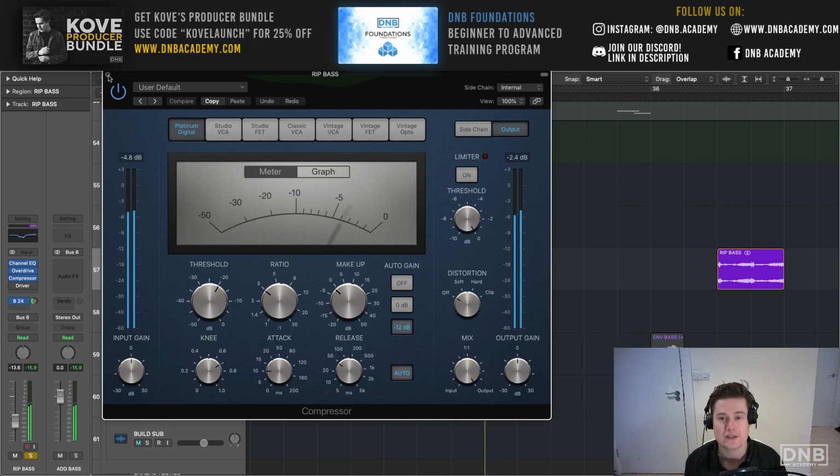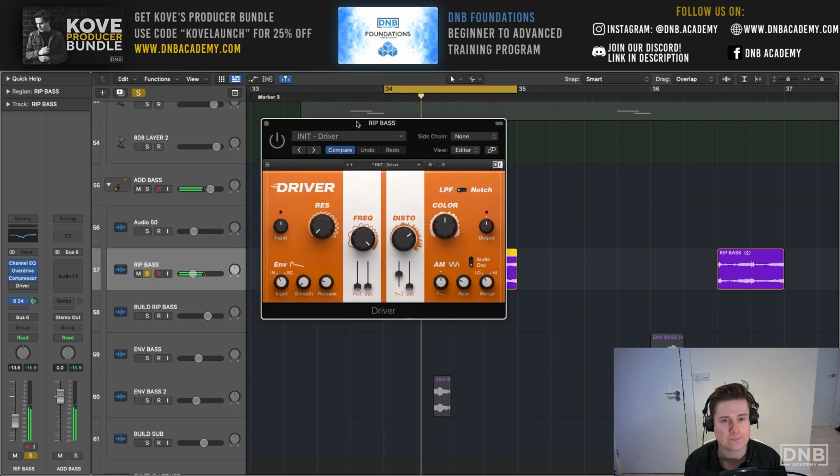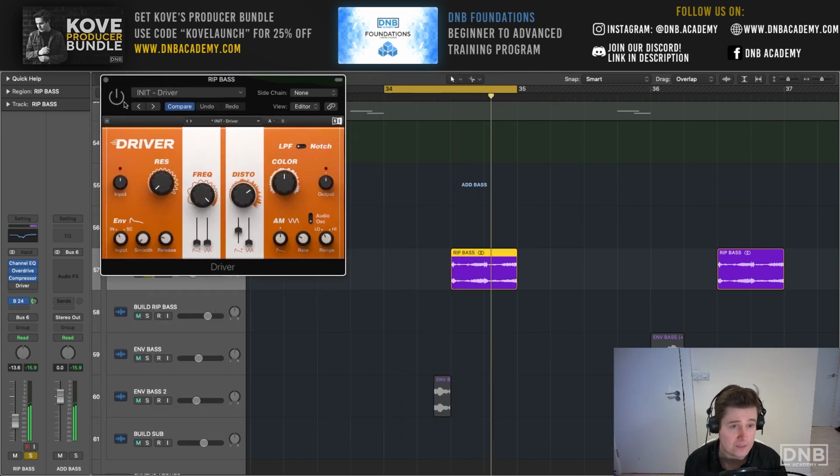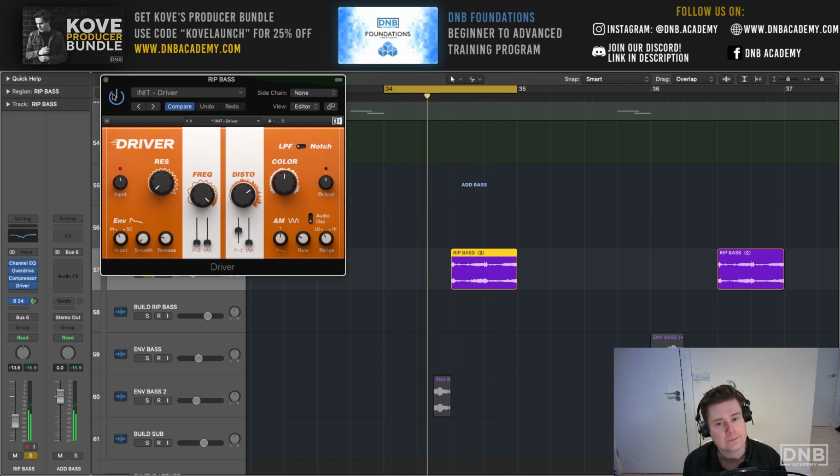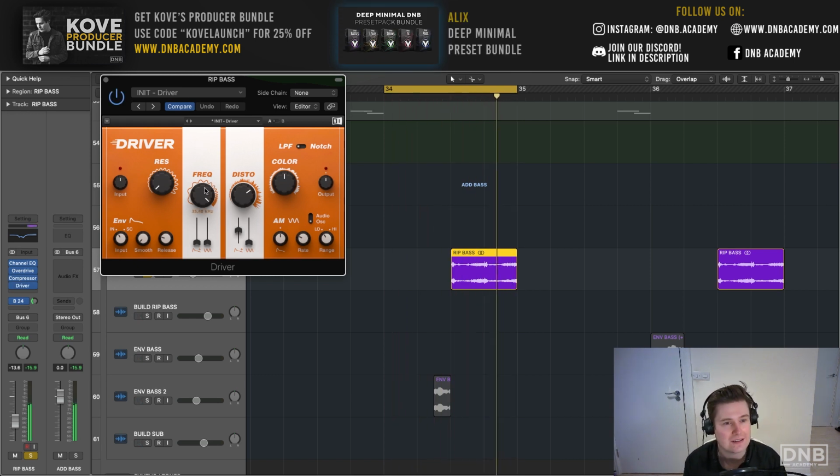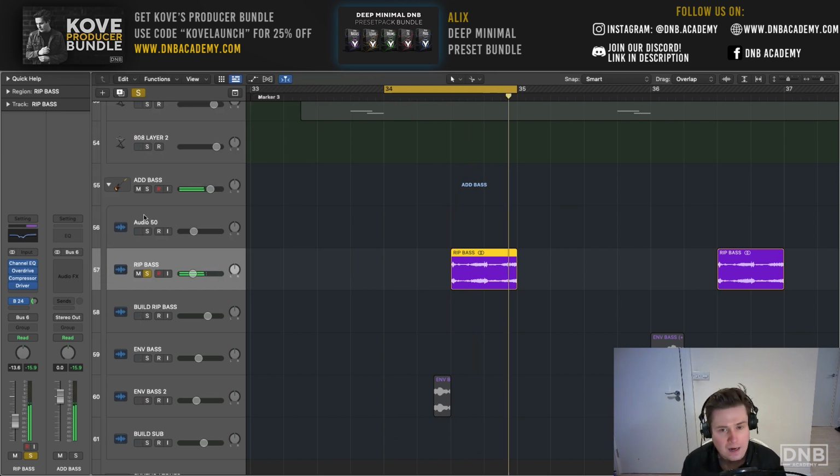Not too much going on there, and then I've used Driver from Native Instruments, which I think is just giving a tiny amount of distortion. It's really fizzing up that top end, a bit like a stomp box. So that sits well on top.